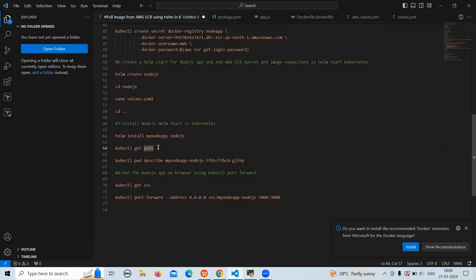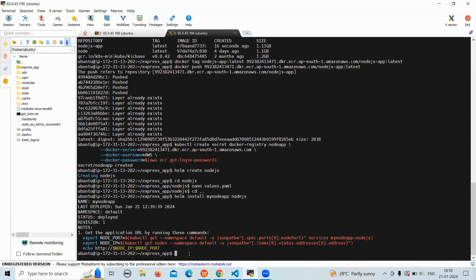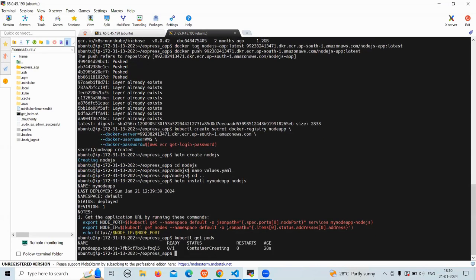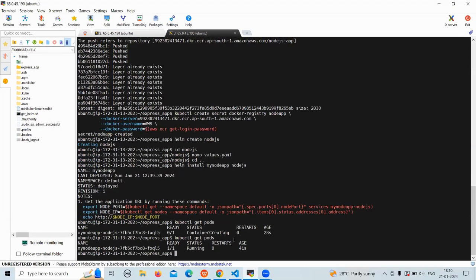Now to see if the image is pulled or not, we are going to run the kubectl get pods command. This command will show all the running pods in our Kubernetes cluster. So the image creation is taking time. The status is container creating. Let's run it again. And as you can see, our pod is running successfully.